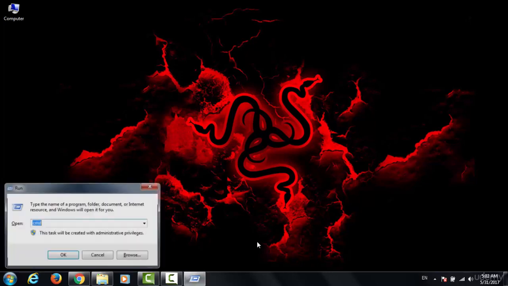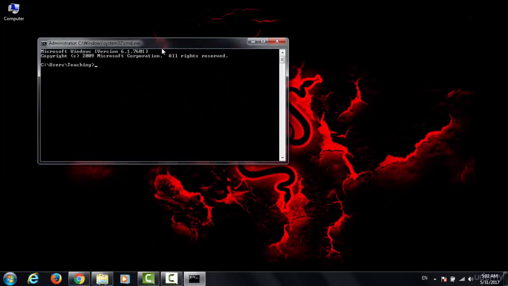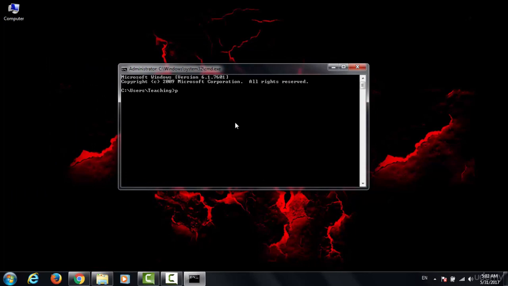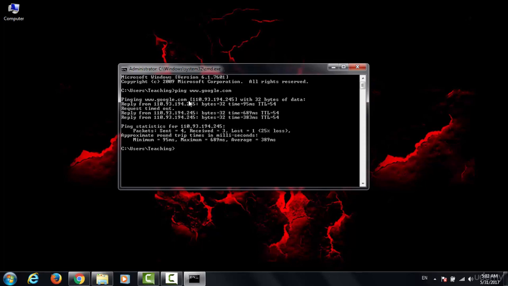We open the command prompt and then use the command ping, as we have studied before. Then you type the target website, Google website, then I will press enter. As you see here, we have pinged the website google.com. We have discovered its IP address, and we have pinged the Google website with 32 bytes of data.